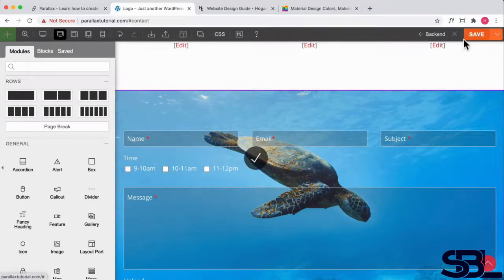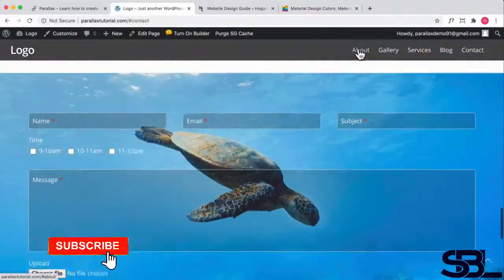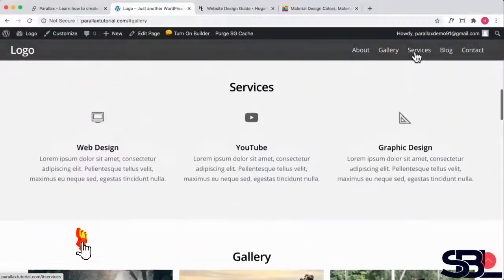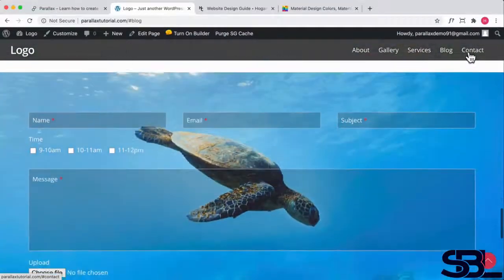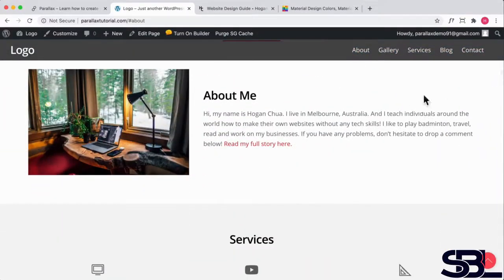So we can click on save and make sure you test it to see if it actually works. So click into about, gallery, services, the contacts, yep, all good. So if you do have any problems, it's mainly because you haven't set in the link correctly. For example, you didn't put in the lowercase, or you've just messed up the labels. So make sure to check that.